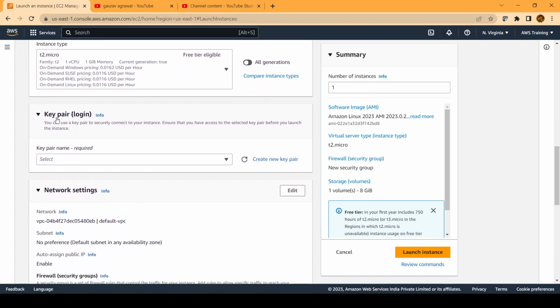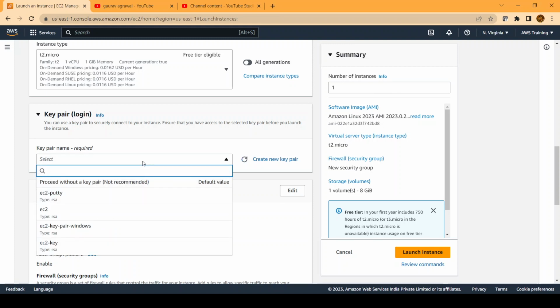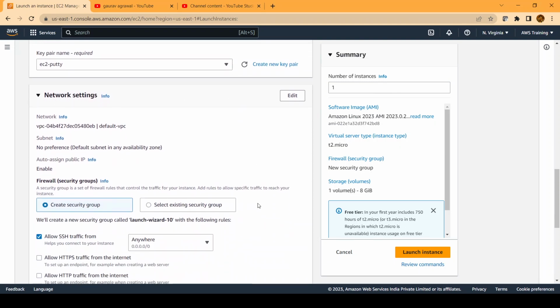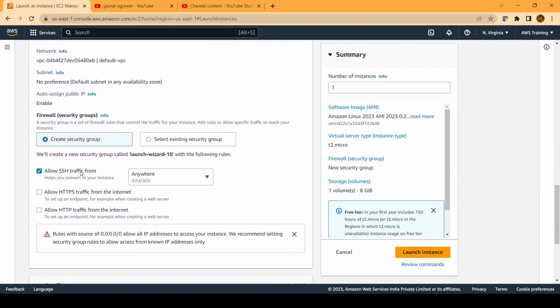You will definitely need a key pair because we need to connect to this EC2 instance via SSH. So I already have a key pair. So let's select EC2 putty. Now, from a network perspective, we will use the default VPC, no preference on the subnet, auto assign public address.